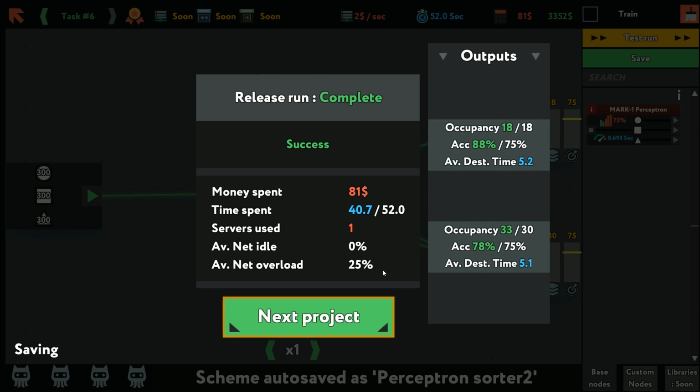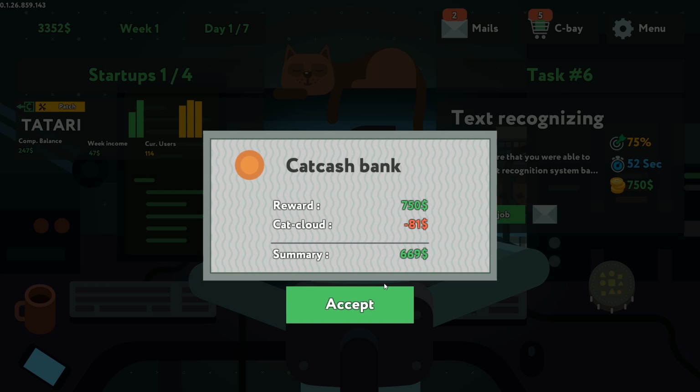Come on, hit it. Okay, there we go. Next project. One thing that's interesting is it does seem like there's not much of a difference between the test data and the real data, so that we don't end up in trouble if we're right on the margin and then go, oh, let's go ahead and ship it, and then discover that the data didn't happen to line up quite so nicely and you got screwed. Okay. Reward, $750. We spent $81 on server time.